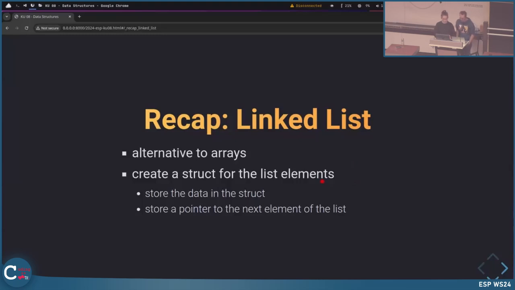Structs, we learned about them at the very beginning of the course, where a struct combines multiple data types into one new data type. And now we need to store the actual data that the linked list should hold, for example integers, students, or songs in a playlist. And we additionally always need a pointer which points to the next element in the linked list. So these are the ingredients for a linked list.